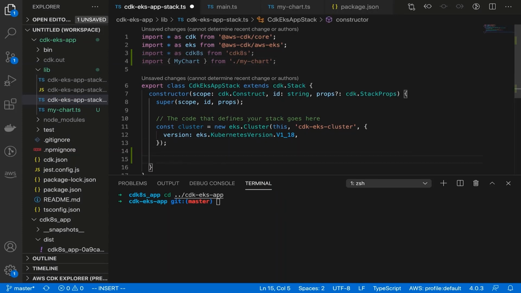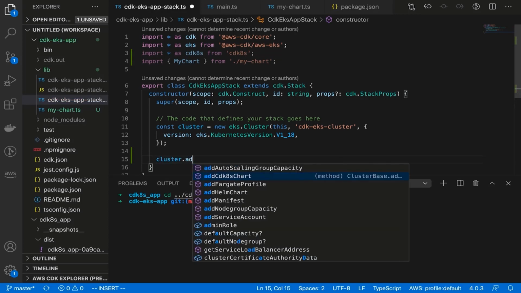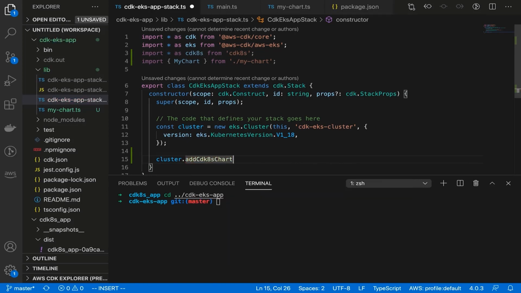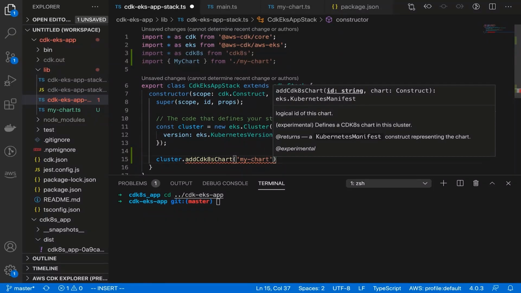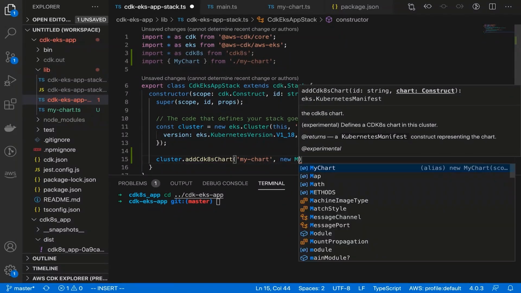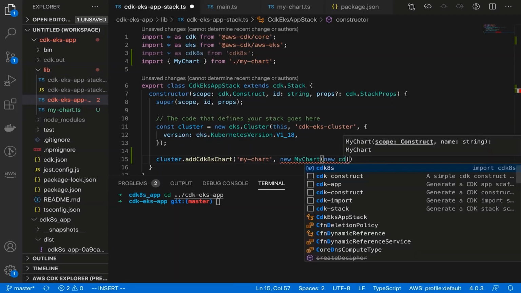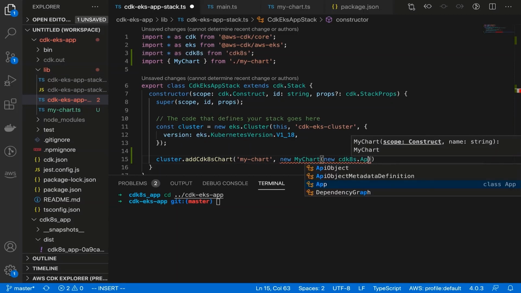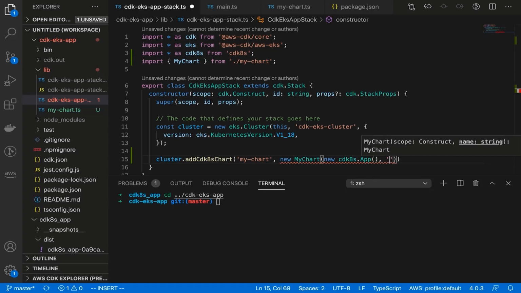So we're going to add this function, which is a unique feature which we've added recently to add a CDK8s chart. We name it my chart and then create a new instance for the chart as a new CDK8s app. So we initialize that and then pass it to MyChart with the name my chart.